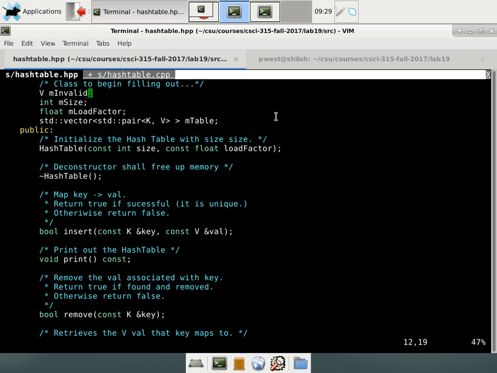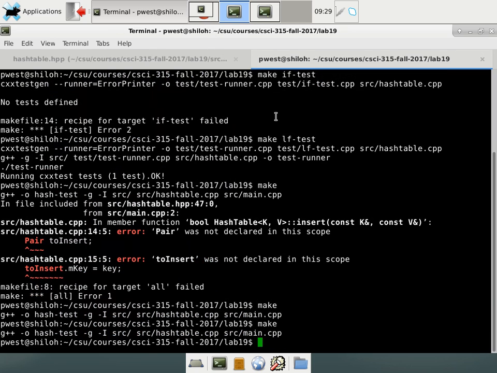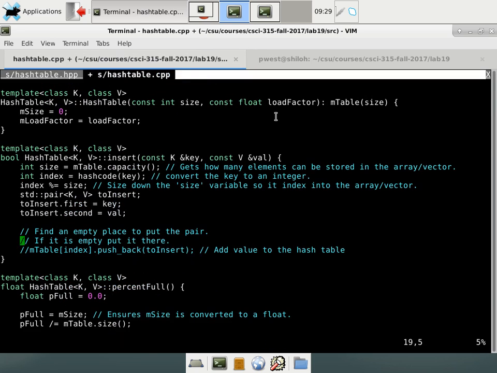Oh, so let's change this up. Now it's storing a pointer to pairs. Oh boy. Still compiles. All right, good. Okay. All right. This also means we need to do this.